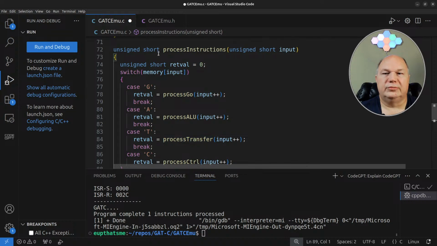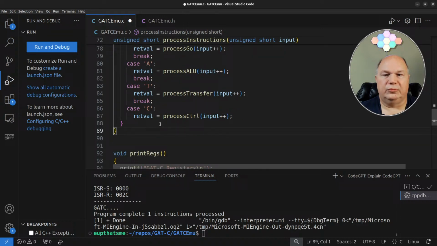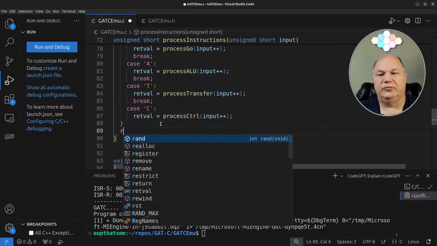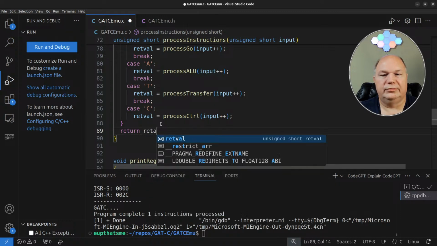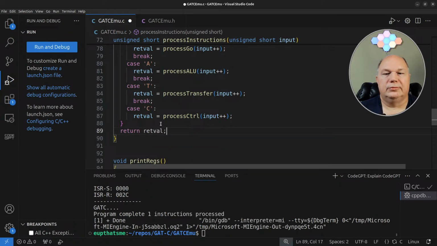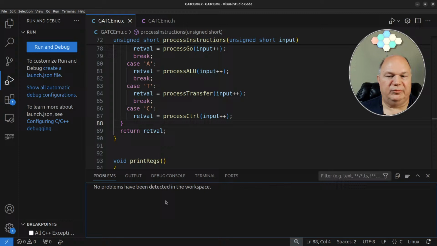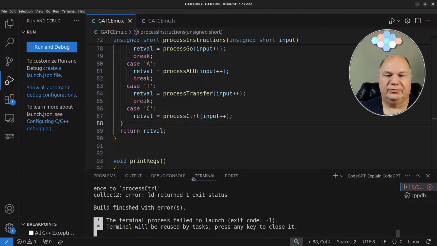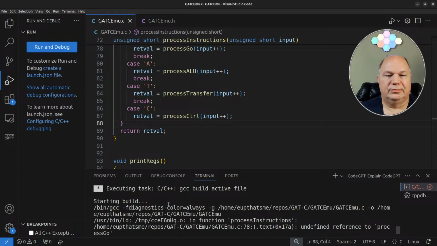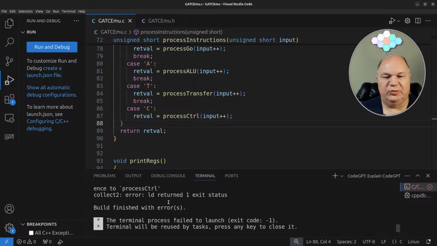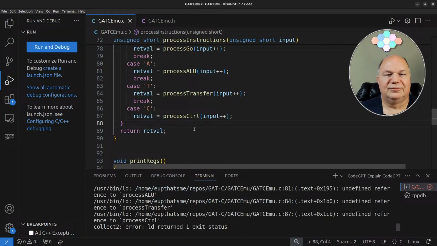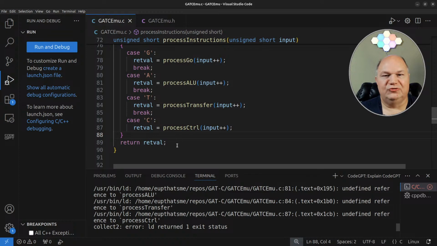And if we run through all this, well, I suppose it would help to return the return value. All right, let's see if I got all that right on the first try. No problems detected. No problems have been detected in the workspace. Okay, what about the terminal? Well, of course there have been problems. I haven't put in these functions yet.